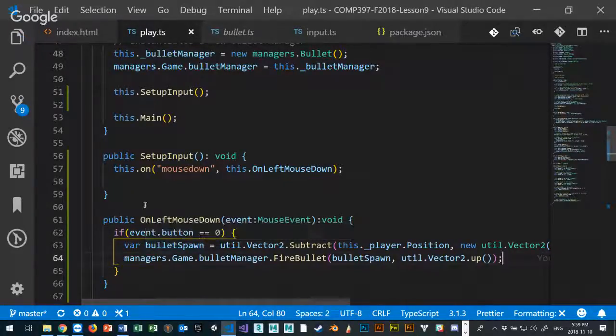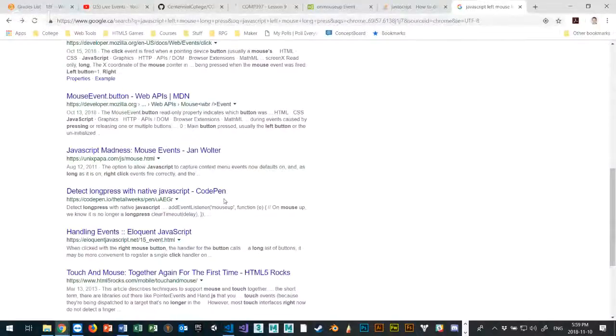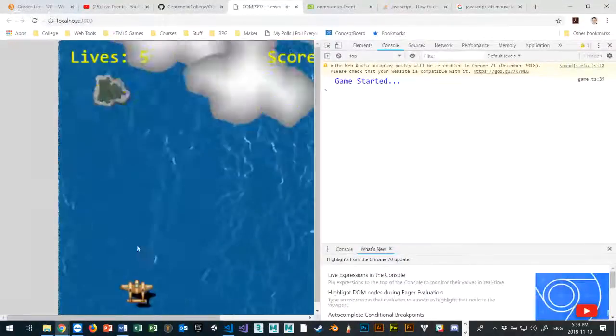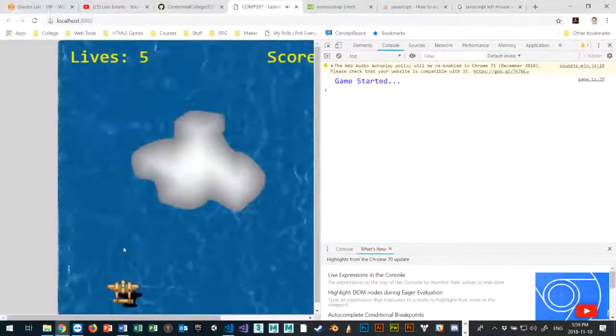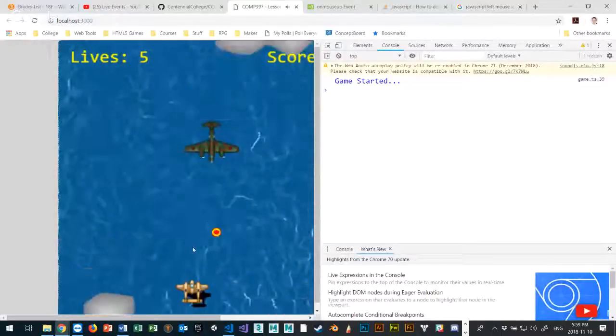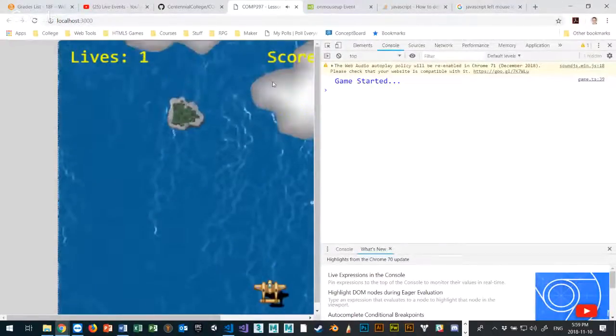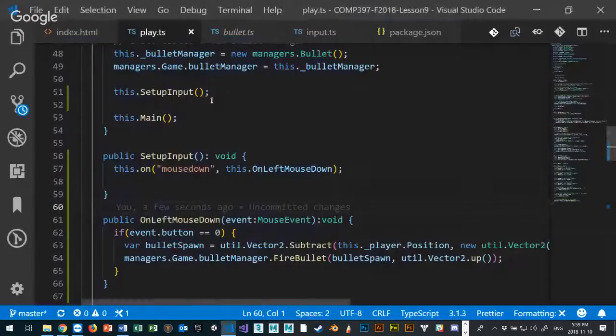On left mouse button down, it'll work every time I click the button. Let's see if it works, man. Yay. I'm dying over here. I'm not even getting an error.